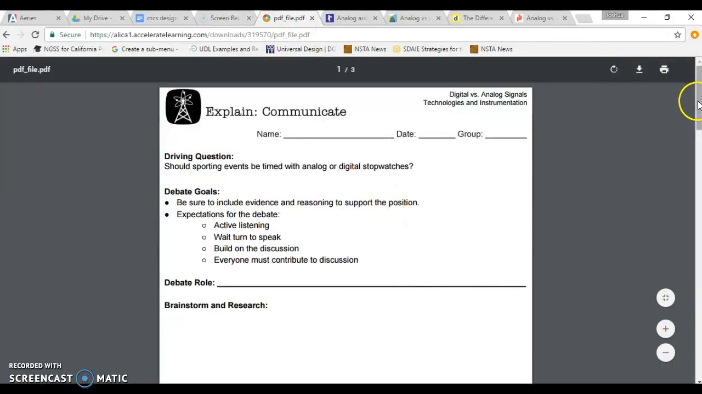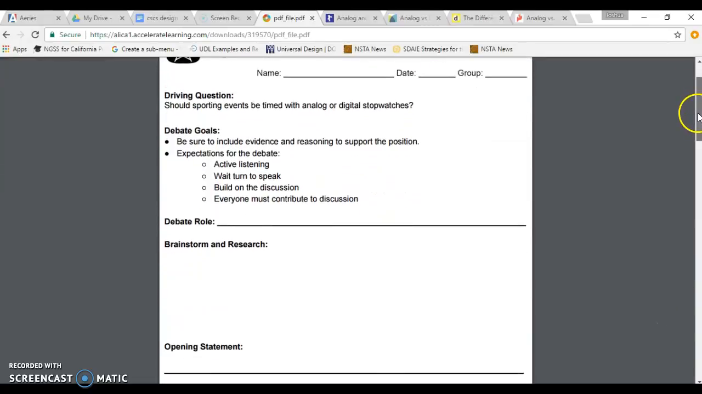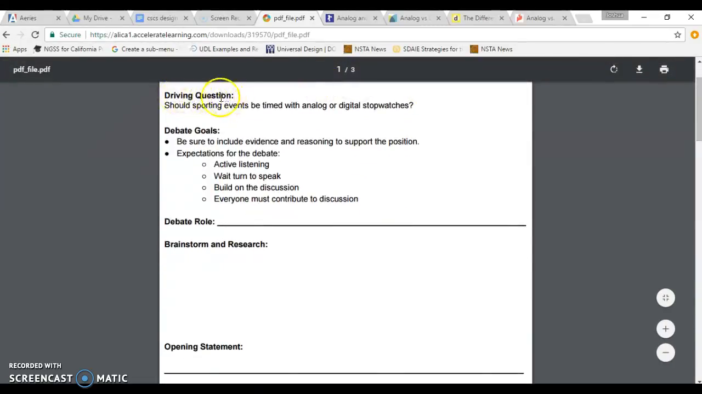Here's the worksheet. So Mr. J or Ms. Reales will provide this. It says here, driving question. All good science activities start with a problem. In other words, it's a question or something we don't understand or something we want to know more about. The scientific problem or question here is, should sporting events be timed with analog or digital stopwatches? That is to say, compare them and decide how they're different, what are their advantages, and what are their deficits or issues. What's good about them, what's bad about them.